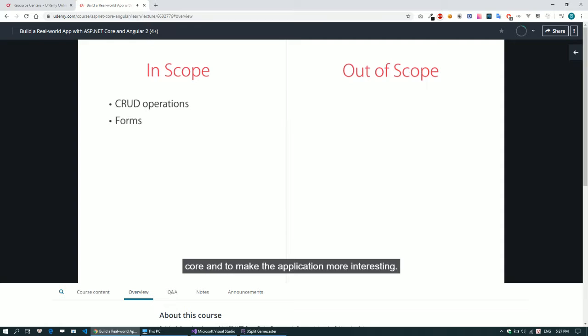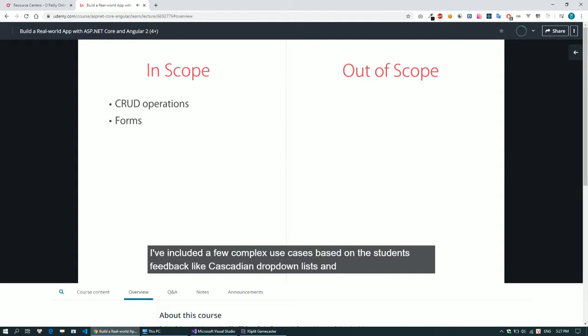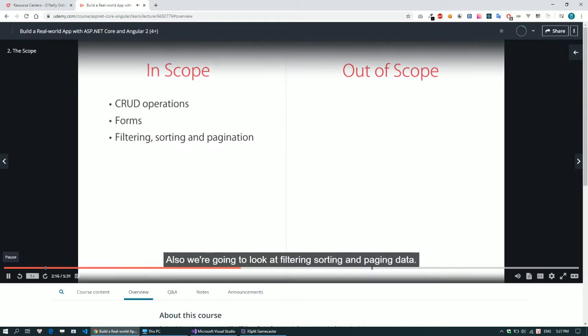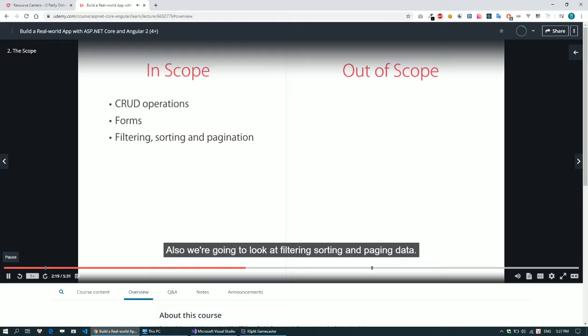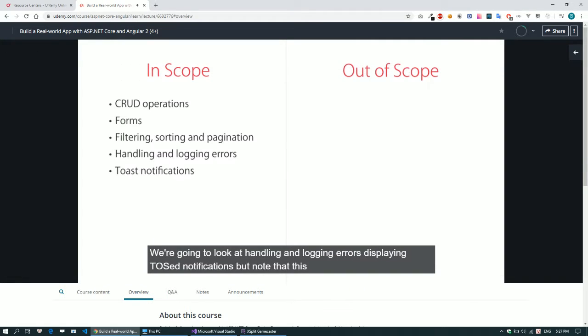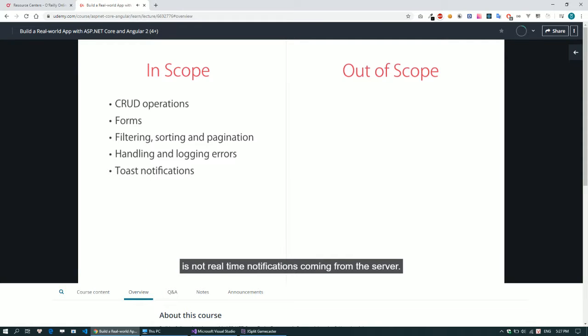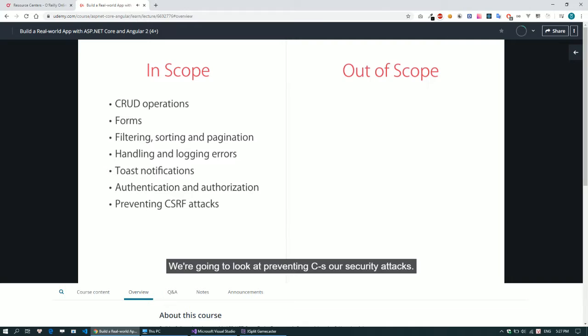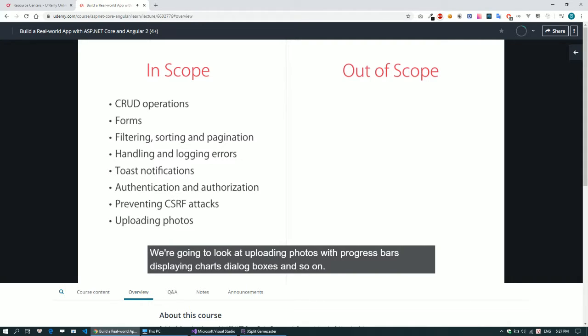And to make the application more interesting, I've included a few complex use cases based on the students' feedback, like cascading drop-down lists and dynamically rendered checkboxes and so on. Also, we're going to look at filtering, sorting, and paging data. We're going to look at handling and logging errors, displaying toast notifications, but note that this is not real-time notifications coming from the server, just a toast notification. We're also going to look at authentication and authorization with multiple roles having different permissions. We're going to look at preventing CSRF security attacks. We're going to look at uploading photos with progress bars, displaying charts, dialog boxes, and so on.